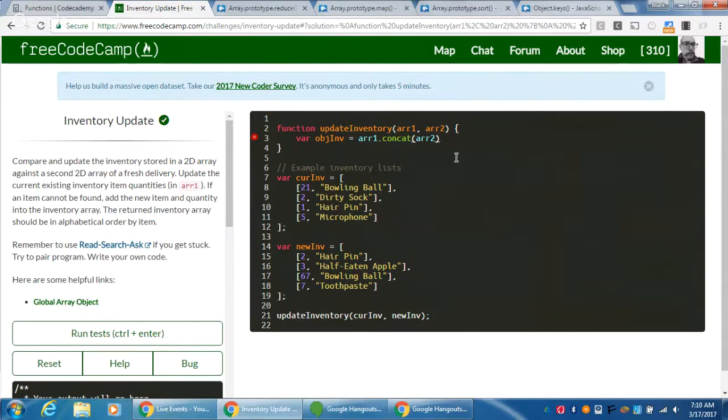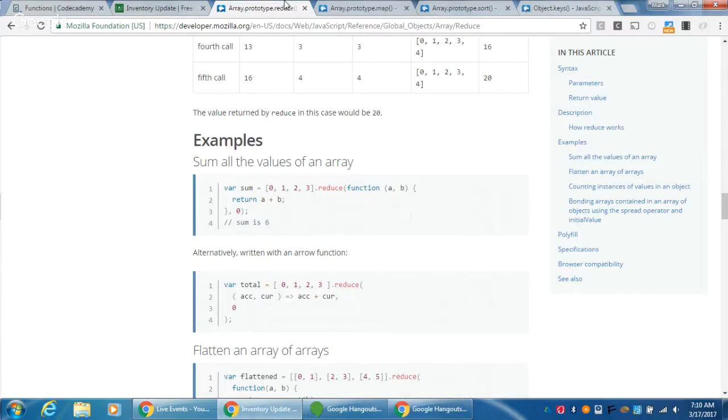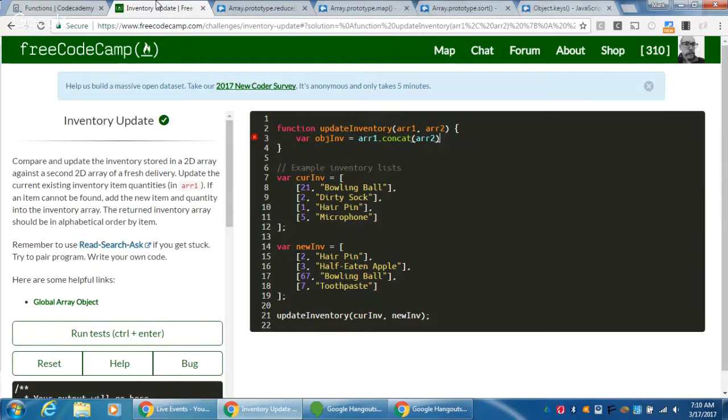However, that doesn't really help us. I need to do something to this, all right? Remember our reduce methods here. I want to add together the values, all right, if we already have the object itself, like a bowling ball. All right, if we have a bowling ball, I want to add just those numbers together. If we don't have the bowling ball, however, I want to add that bowling ball into our inventory list. So how do I do that?